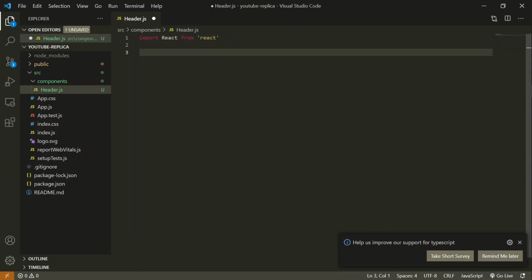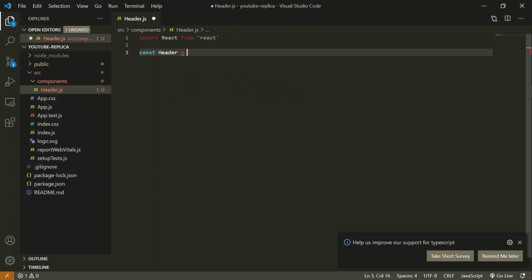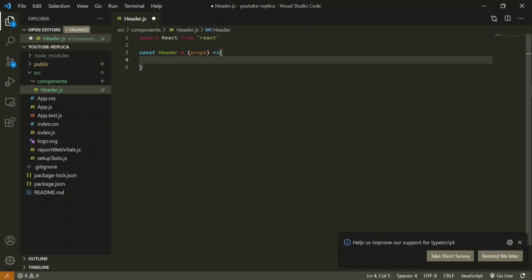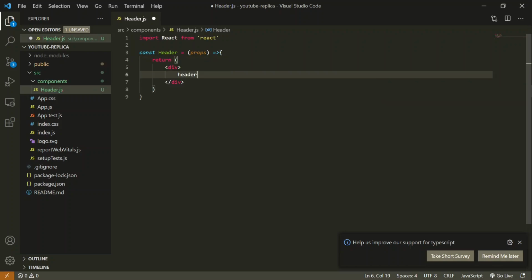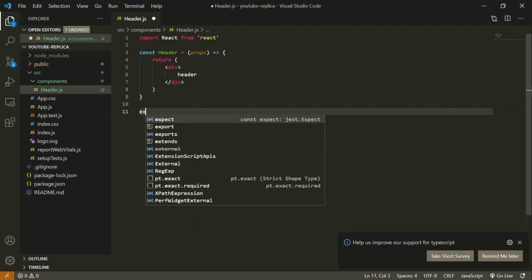Then I'm going to create a function const Header. As this is going to be a component, I'm going to pass props inside this parameter. From here I am going to simply return a div which will say header. So now a basic header component is created.